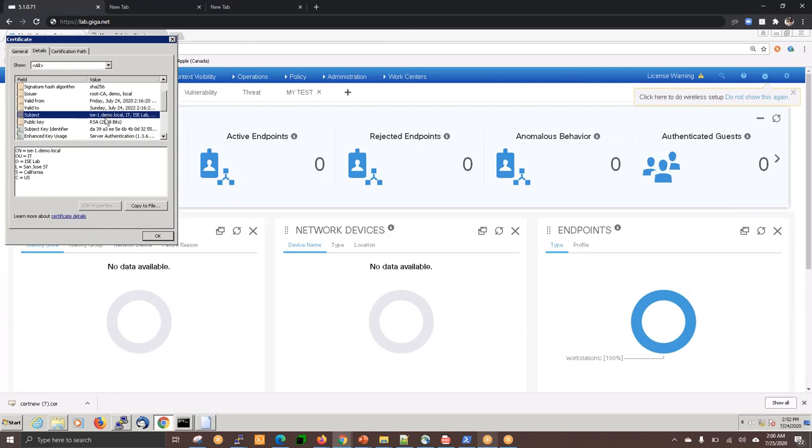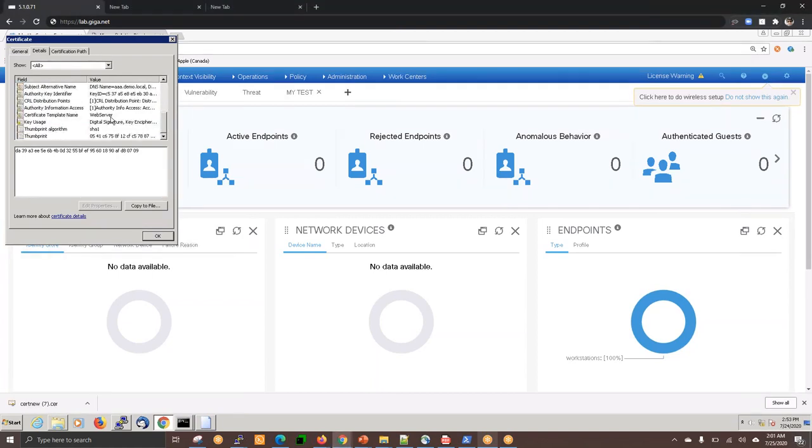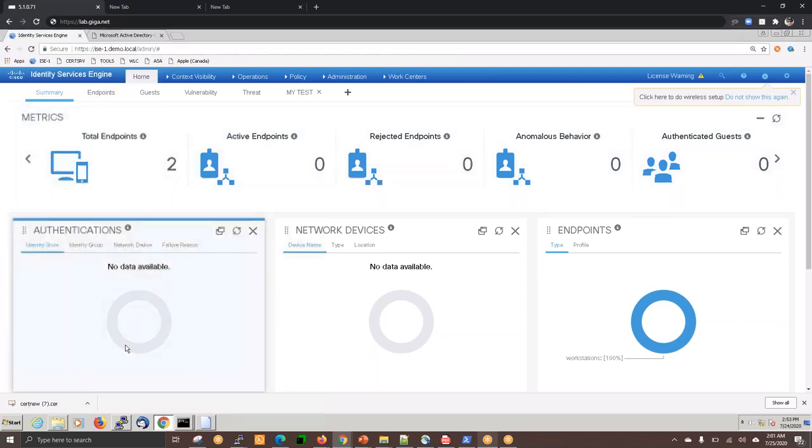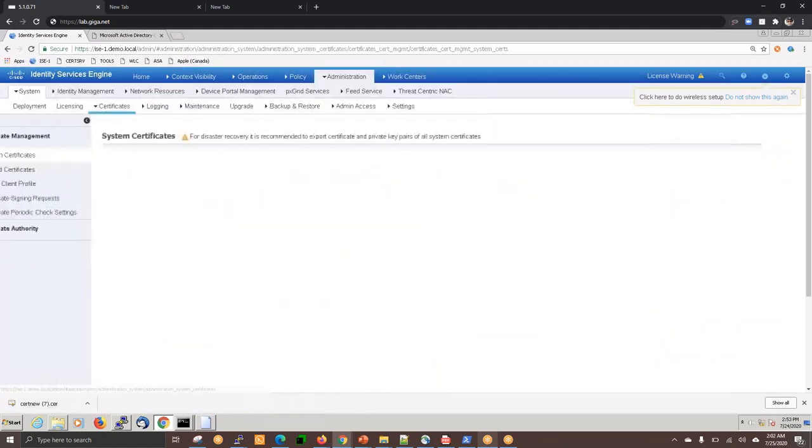I can go to the subject and scroll down, and here you can see that we have the SAN. These details we filled in when we created the CSR. All right, finally you can check the thumbprint as well. Let's close this, and inside ICE, we can go to the certificates.